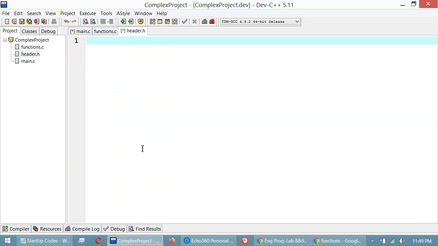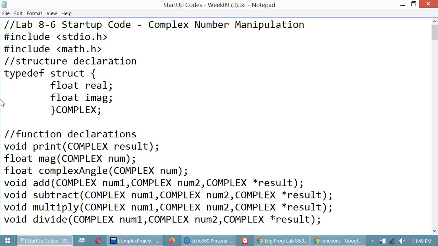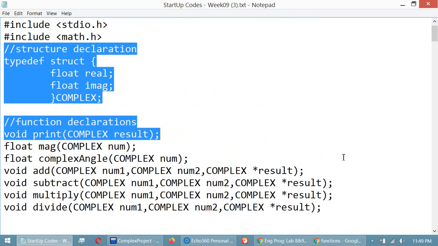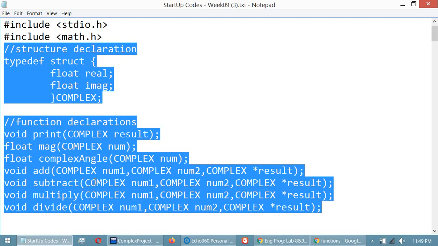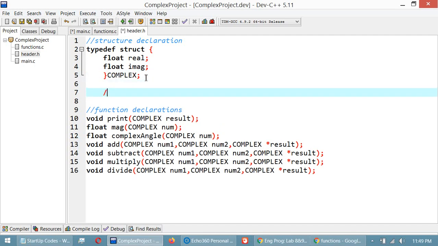And the header.h should have all the function declarations and the structure declaration. So this is the structure declaration, and this is the function declaration. Copy. This one should have it. So header.h has the structure declaration. Okay, remember, you know a little bit about structures, right? So when you put a typedef here, what happens is this word complex has the same power as int and float.